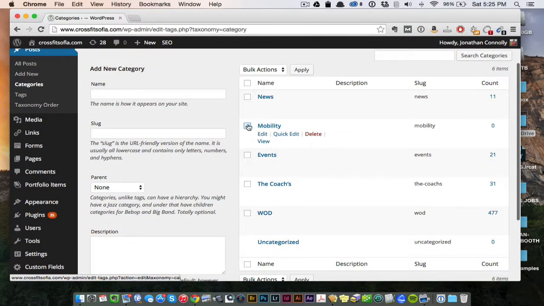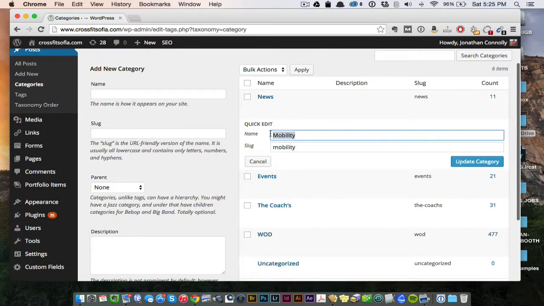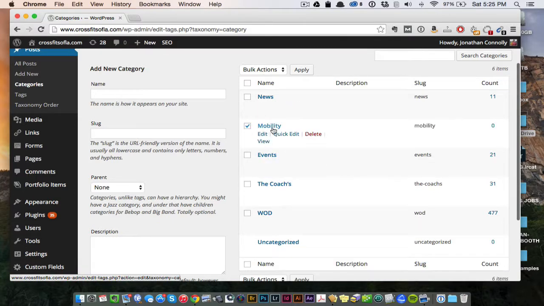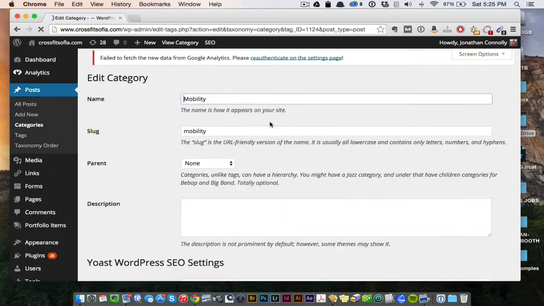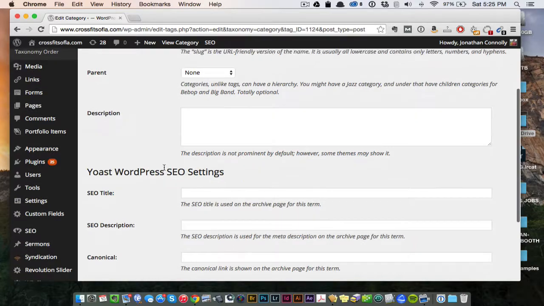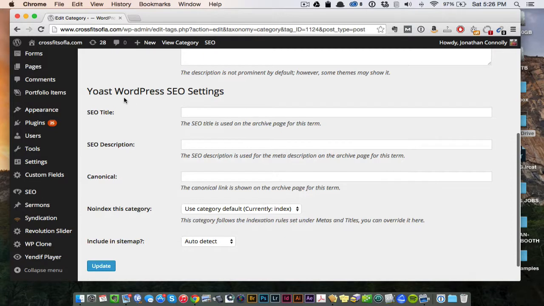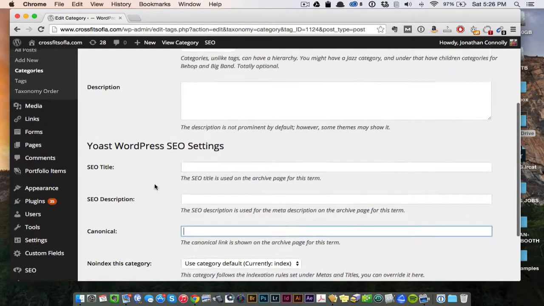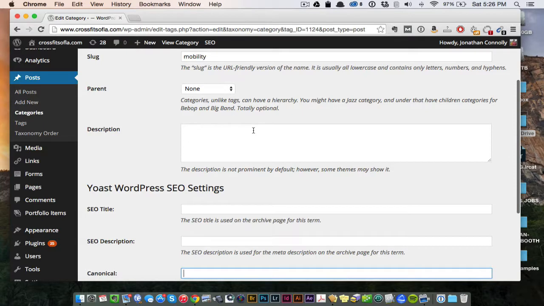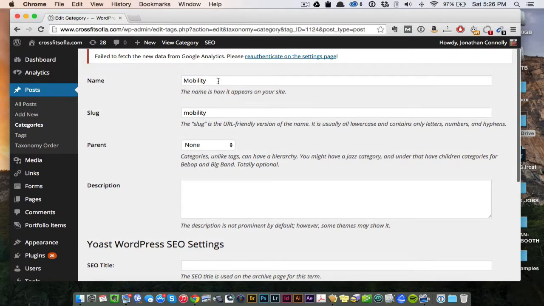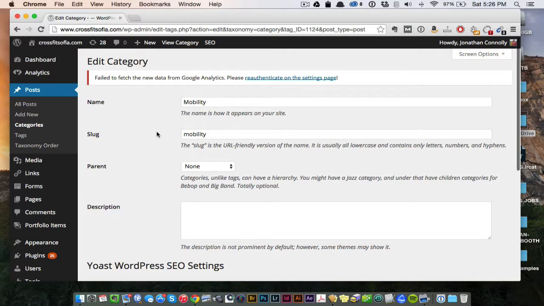A quick way to update: you can check the category, hit quick edit, change your slug, change your name, do it right from here. Or if you click on the category, it's very similar to a post. It goes deeper into it, and this is interesting. If you do have Yoast set up, you can go a bit further with this and take more time to identify things, so search engines can rank you higher for different categories.